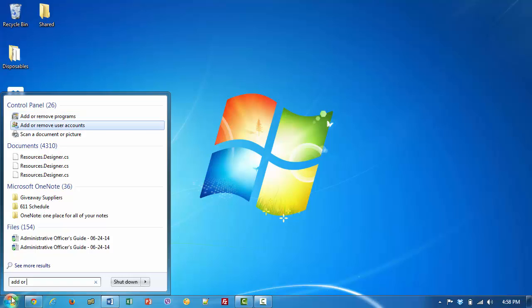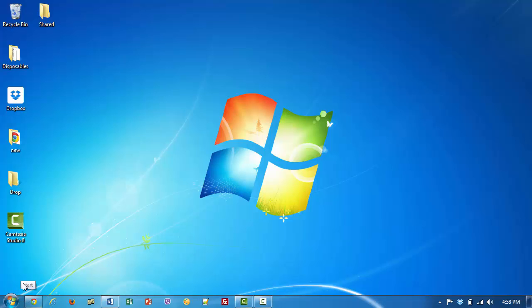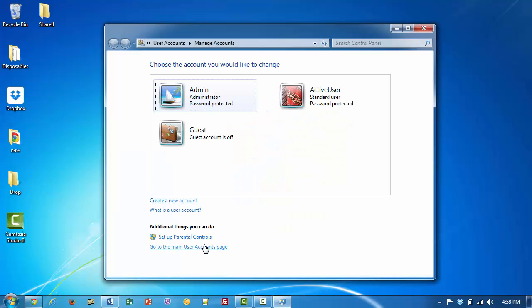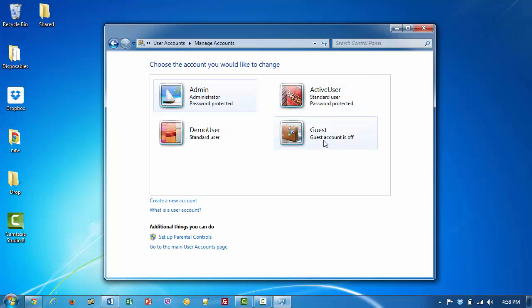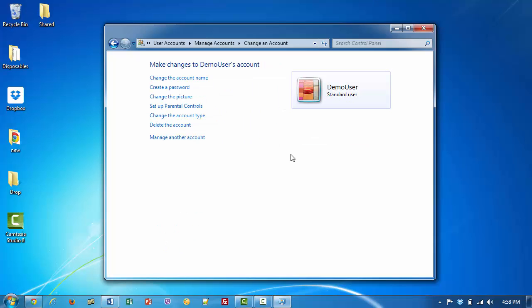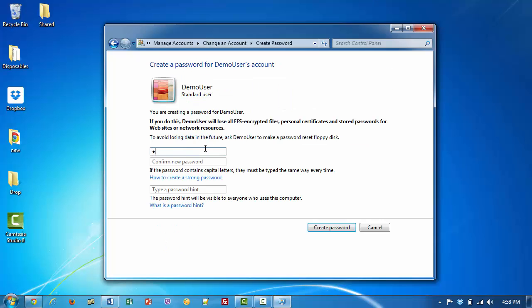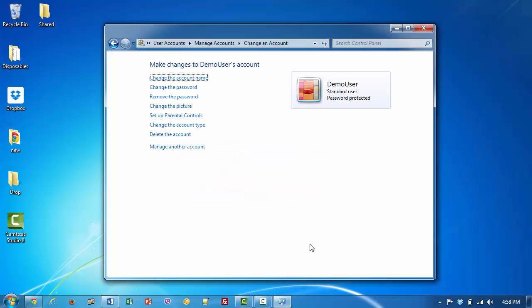So here, let's type in add or remove, then choose add or remove user accounts, and then let's create a new account. Let's say demo user. Okay, let's create an account. Just make it standard. Go to that newly created user and then create a password. Let's type in secret, for example, whatever password you prefer. Okay, then choose create password. So now we created our user. This will be used to log in later on.